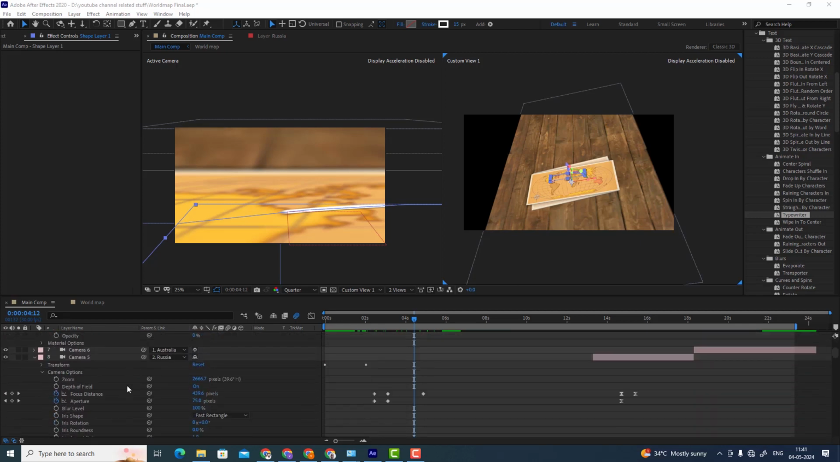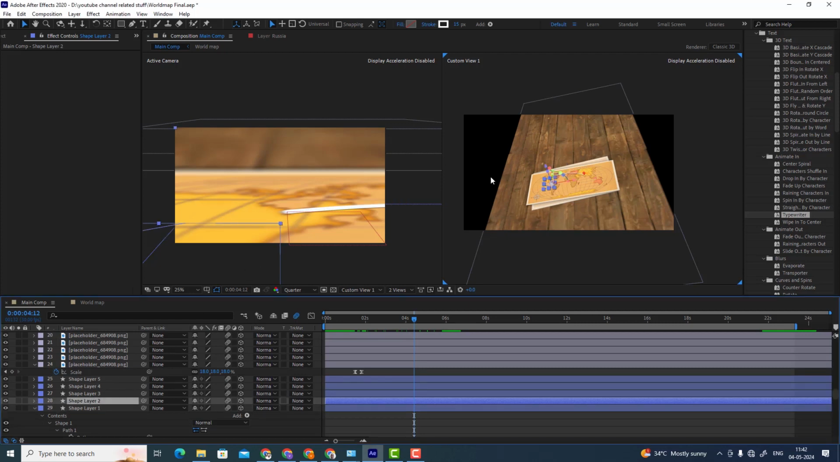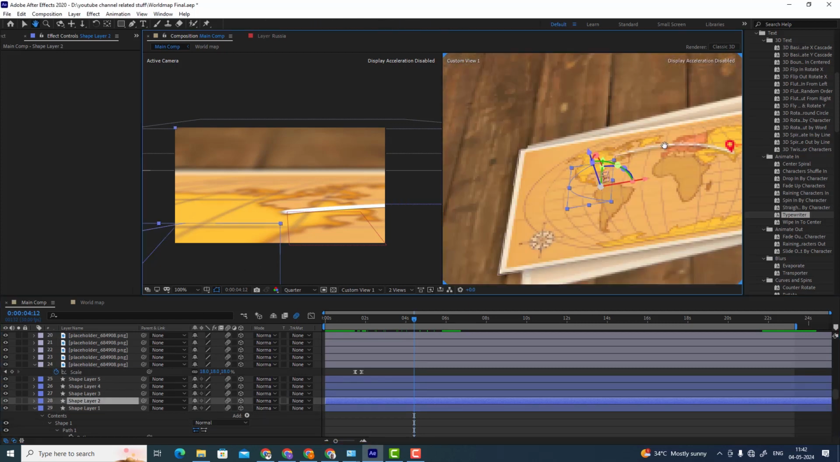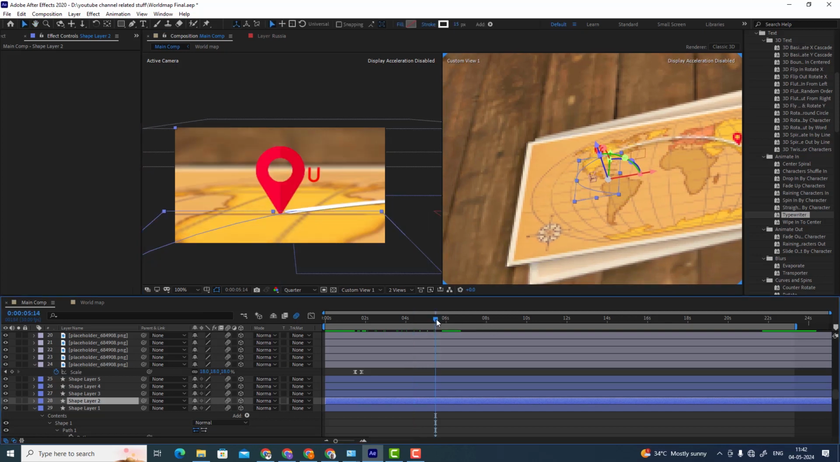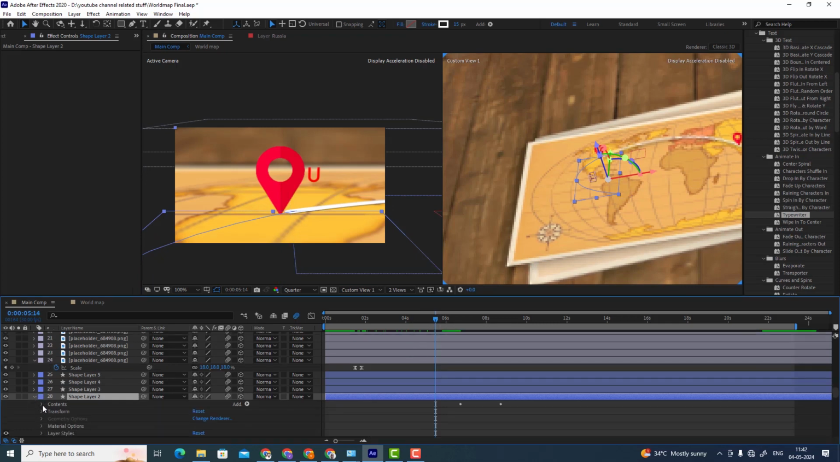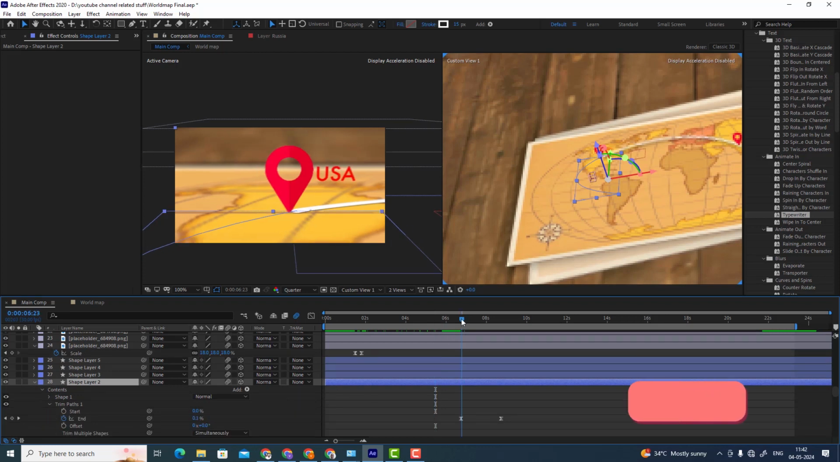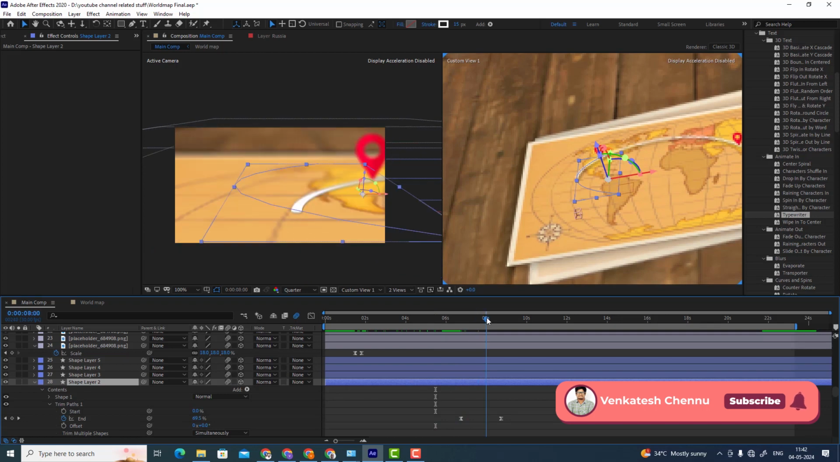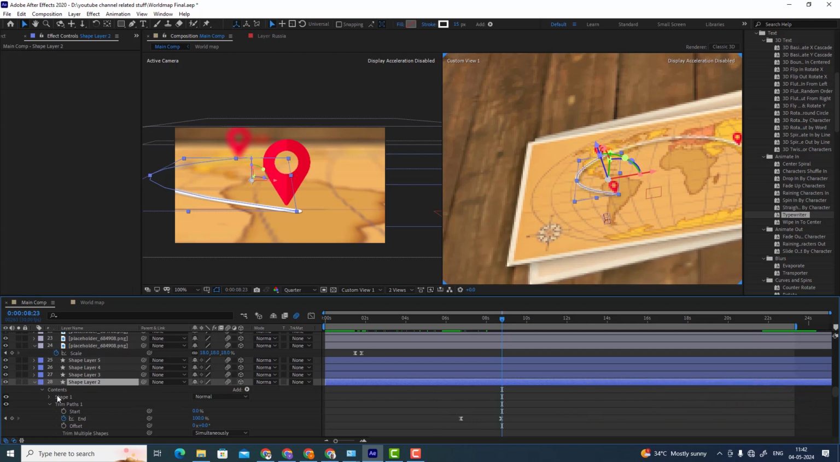Here we have another shape layer. See here, this is the shape layer, and this shape layer is traveling from USA to Brazil. So once you open this trim path, based upon trim paths, it's starting over here on the USA, and you can see here, and it's traveling. Okay, and I recommend don't copy this trim path values. Okay, don't do that. Just copy the path over here, the contents.